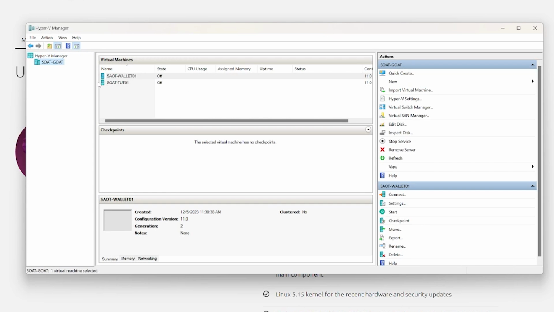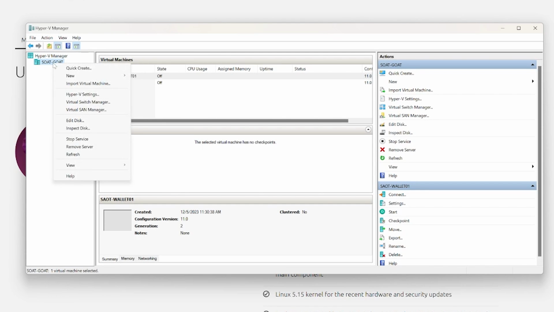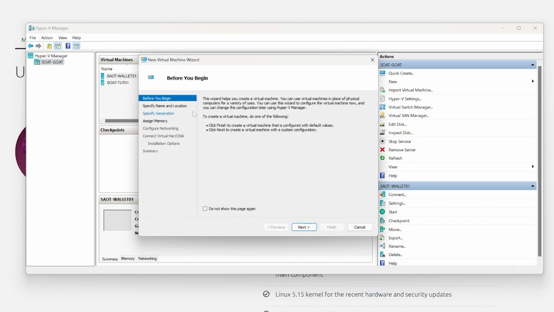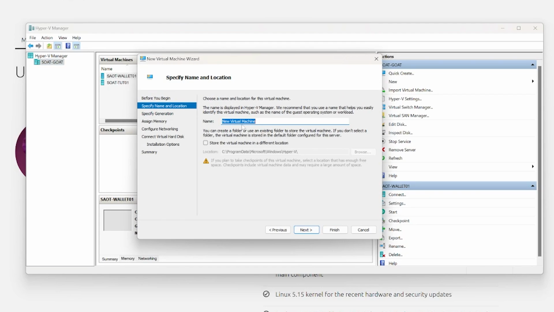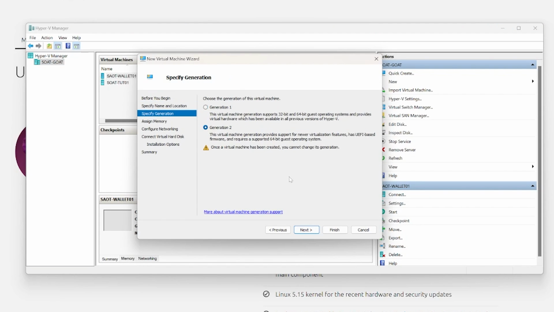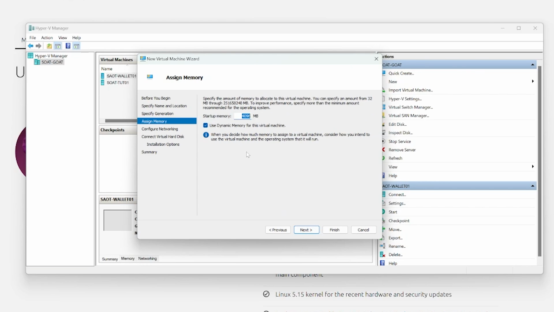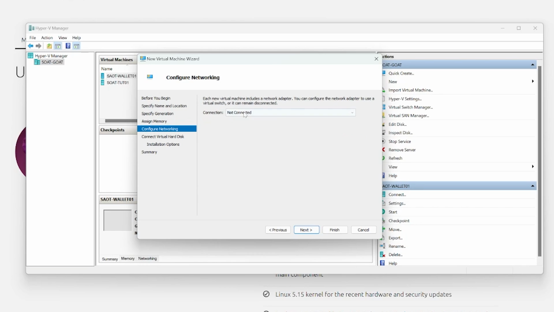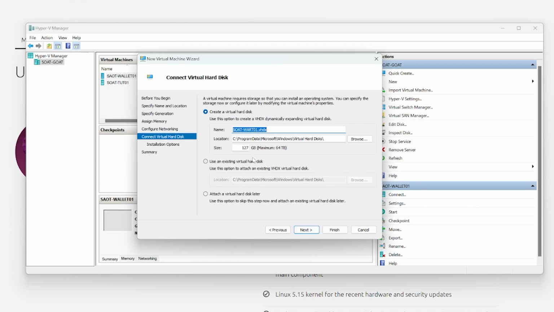So from this point on, we're going to create a new virtual machine. We'll right click our host and say new and virtual machine. You will click next, name your virtual machine, and then click next again. Select Gen 2 for 64-bit operating systems because we aren't going to use anything more. You can leave startup memory at the 4 gigabytes. That'll be fine. You want to select a default switch for your connection, then click next again.